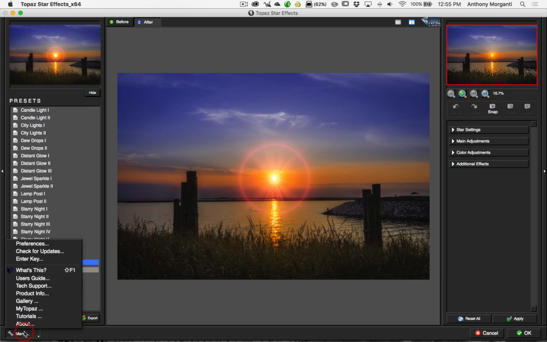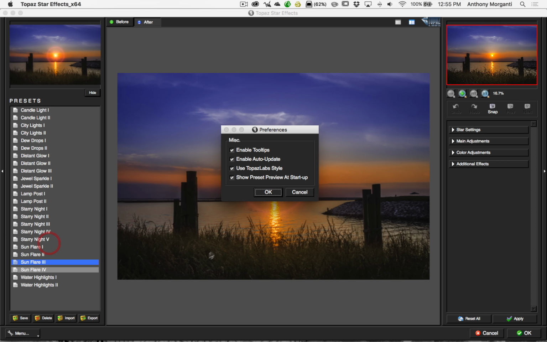Down here we have the typical menu with all the different functions that are available in Topaz in general. There is a preferences area there, and you could change it so that there is a choice in here where you could show preset preview at startup.